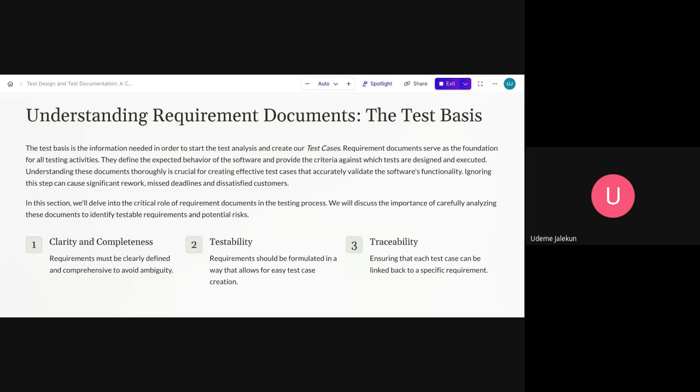So the requirement document, also known as the test basis, is the information that is needed to start the test analysis. The requirement document itself gives you information on the application you want to develop, right? That's where either the project manager or the product owner documents what the features should have.